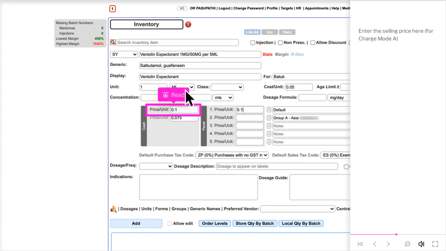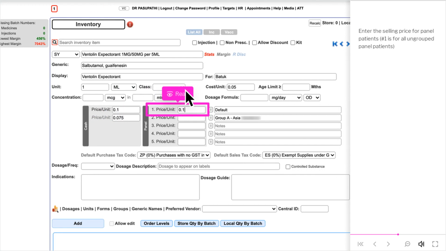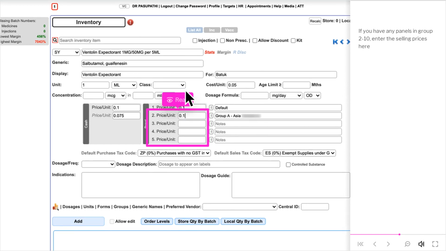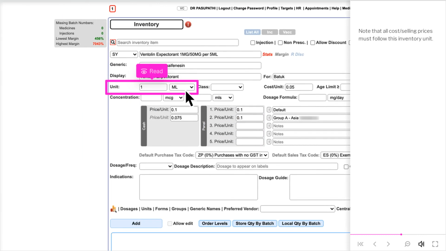Enter the selling price here, for charge mode A. Enter the selling price for panel patients. Number 1 is for all ungrouped panel patients. If you have any panels in group 2 to 10, enter the selling prices here. Note that all costs and selling prices must follow this inventory unit.